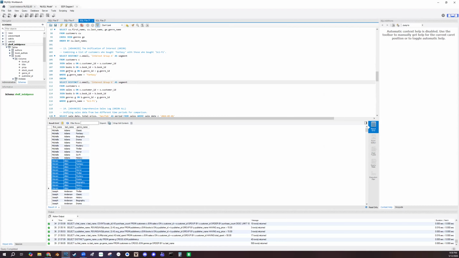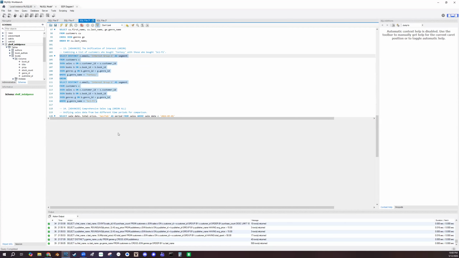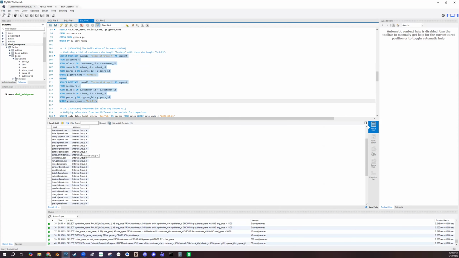From customers, sales, books, and genre, I'm inner joining four tables just so I can find out the customers' email addresses for people who bought fantasy books, and I'm unioning it with people who bought sci-fi. So all these people bought fantasy, group B bought sci-fi.